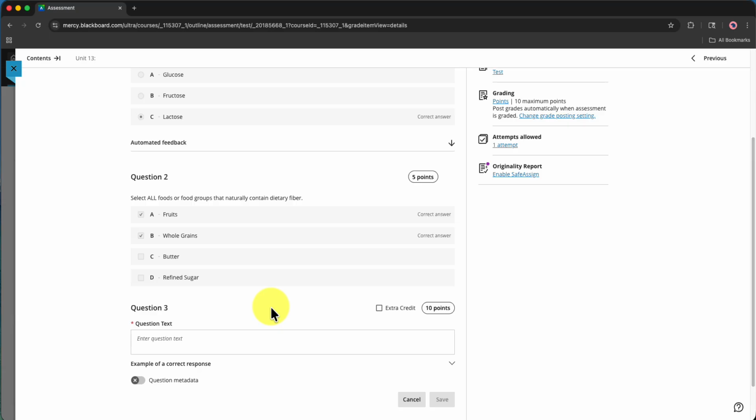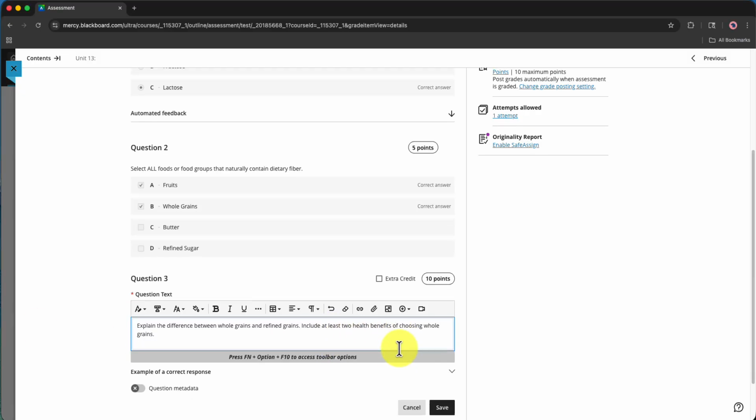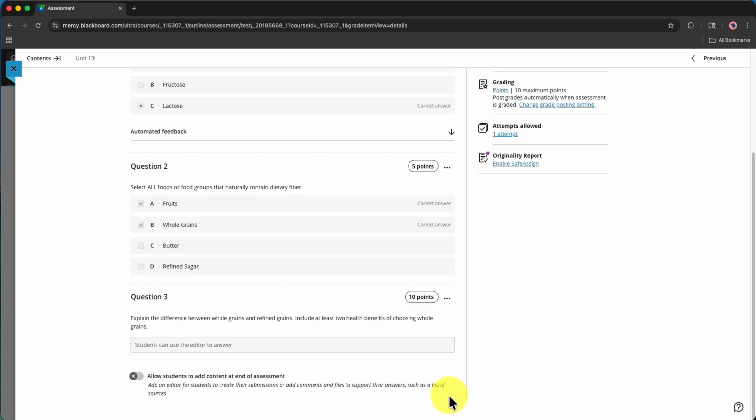And then when I'm writing an essay question, I still click enter question text, but I'm only writing my question here. I'm not setting up the answers because students are going to write the answers. And then I'm going to click save.